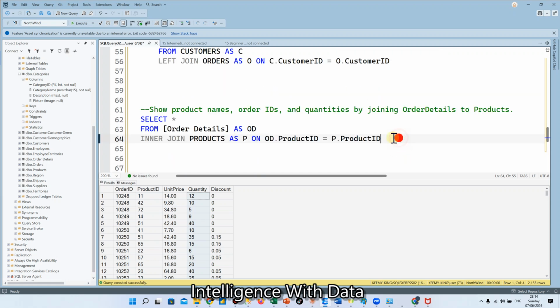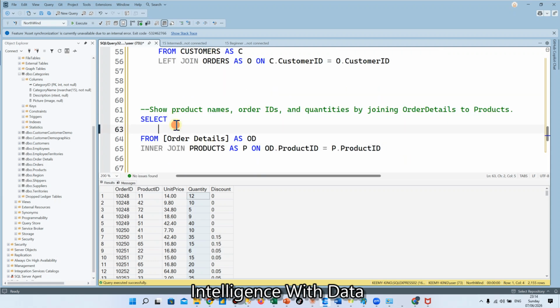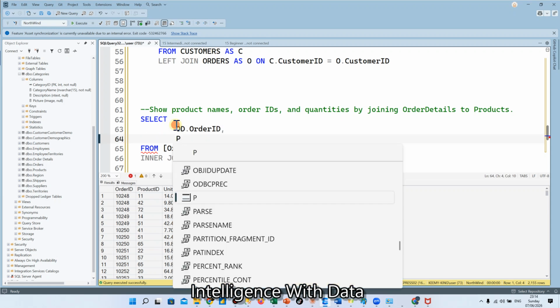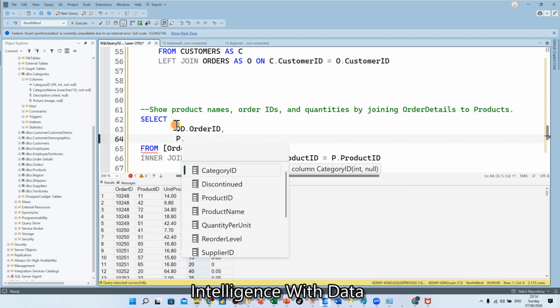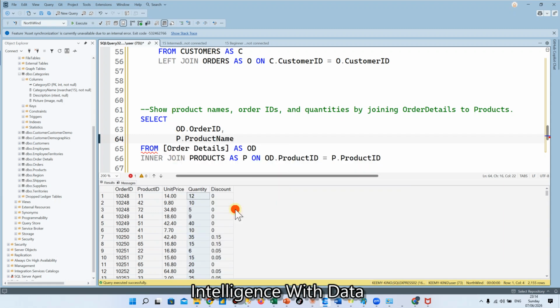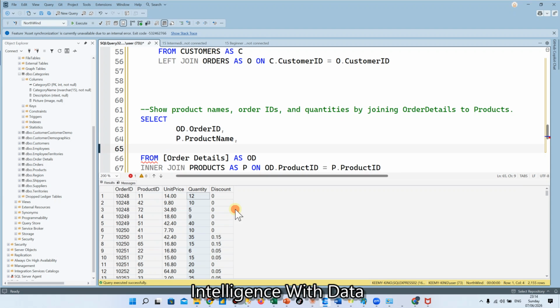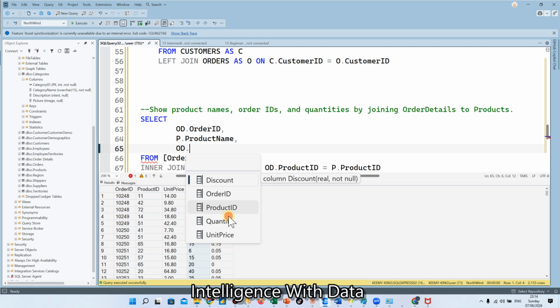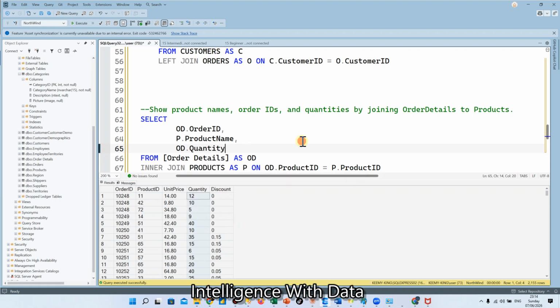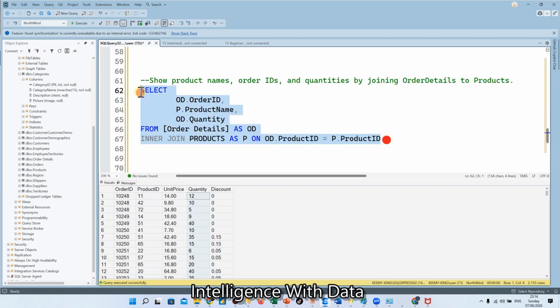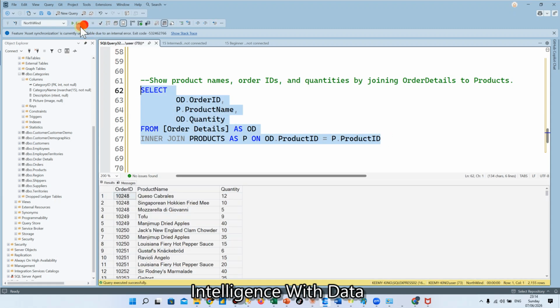All right, so I will replace my asterisk now. In the order details table, I want to see the order ID, comma, and in the products table abbreviated with a P, I want to see the product name, and as well in the order details table, I want to see the quantity. So that's you joining two tables. Now when we execute that, we can now see the information.